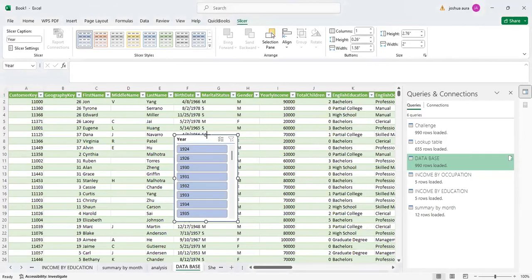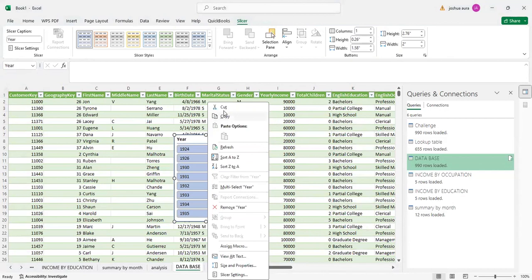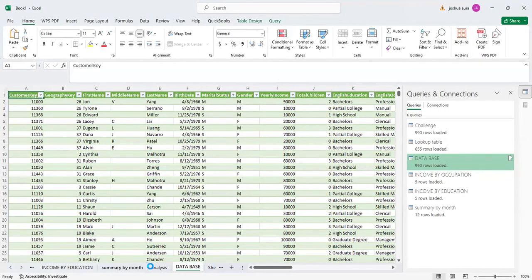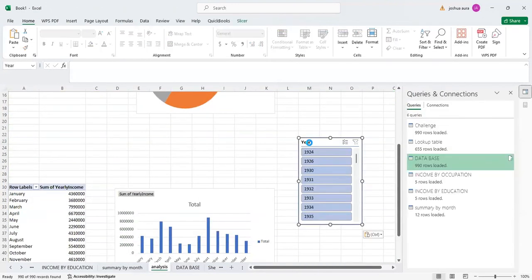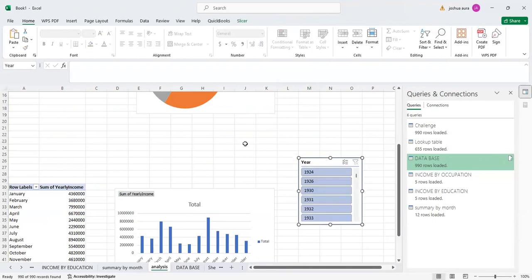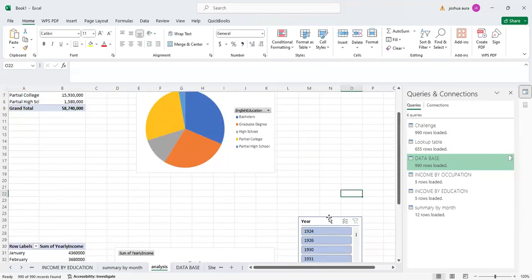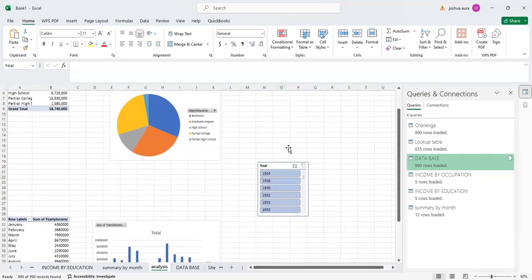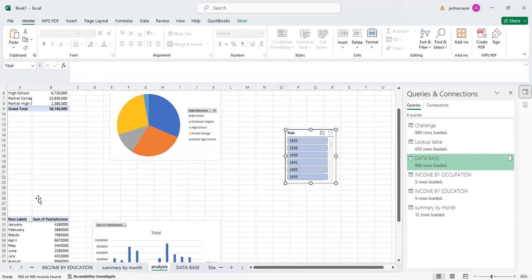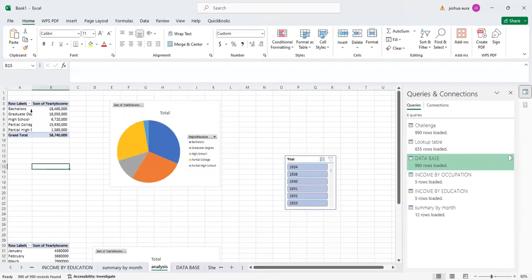So I want to take this. I want to take that slicer to analysis. I want to bring it somewhere here. Look at the behavior, let me reduce even the font here. Nataka tuangalie behavior of these two items. That is income by month and then income by English education here.